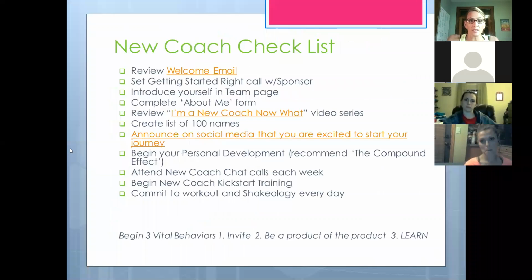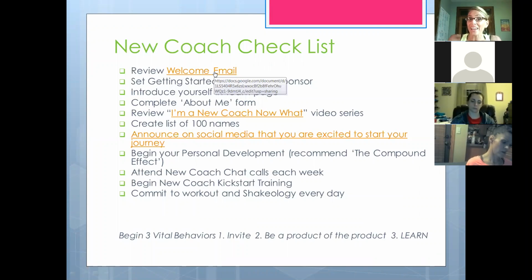The new coach checklist. Let's go. Oh, it's right here. So the new coach checklist is actually something that you will send to your new coach. This is their checklist. And so again, it reviews to them the things that they should be able to check off their list. Review the welcome email. So again, if you haven't sent them one, they're going to be asking you, well, what about this welcome email?